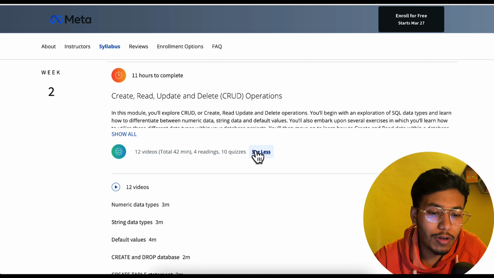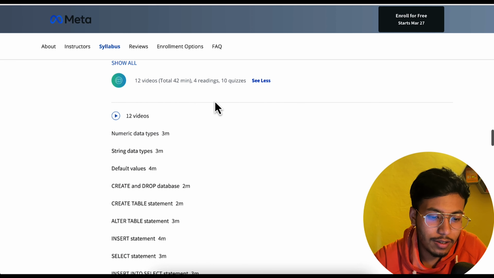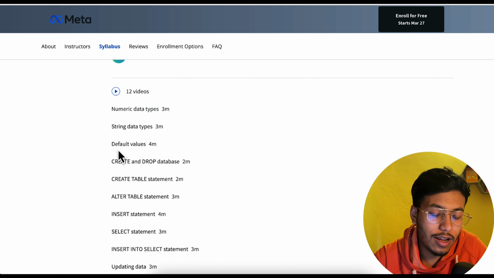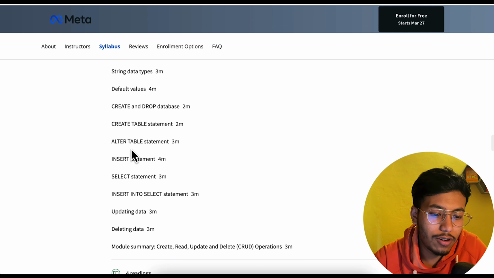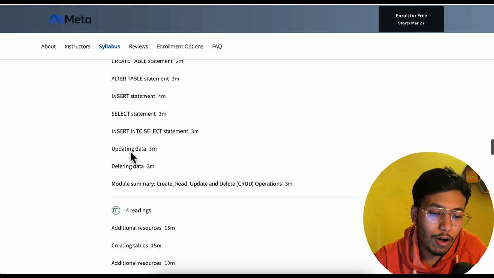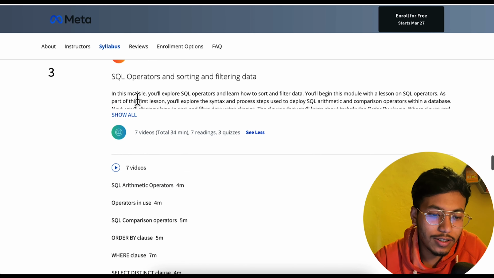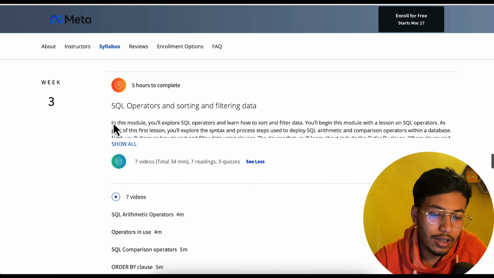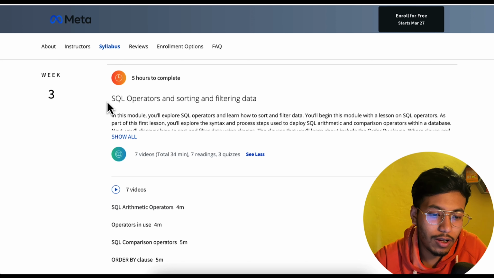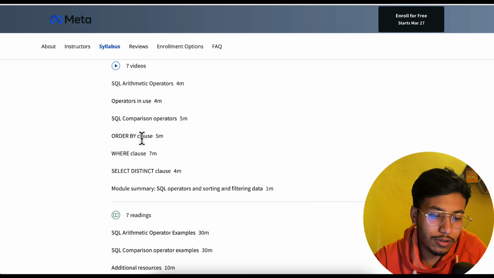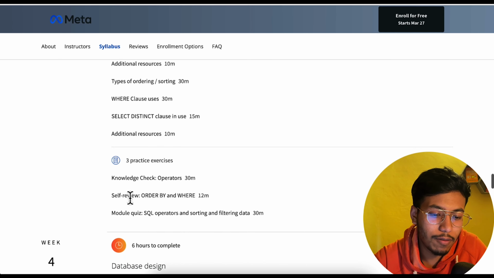And in week 2 you will be learning about CRUD: create, read, update and delete, and you will be learning about data types in SQL, numeric data types, string data types, default values, creating a table, altering a table, insert, select, updating, deleting, etc. And finally in week 3 you will be learning about SQL operators, operators in use, comparison operators, order by, where, select distinct clause, and some reading and practice assignments.